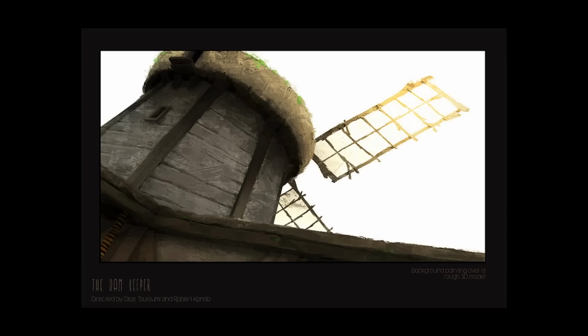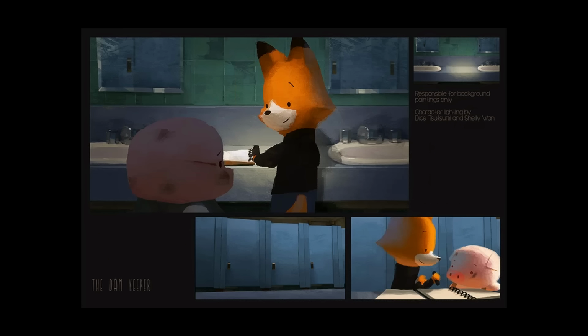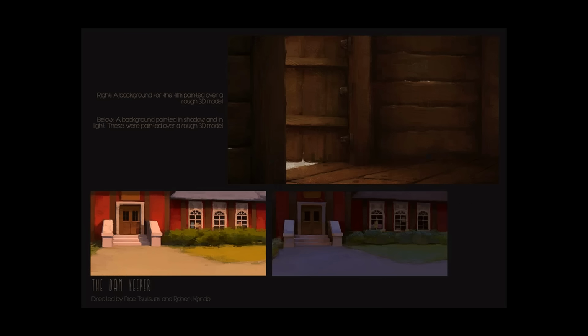Nice. As a painter, we were responsible for painting backgrounds as well as painting each frame of character animation. So this is one of the backgrounds. Yeah, if I go back a little bit, these are examples of what we would paint for the backgrounds.